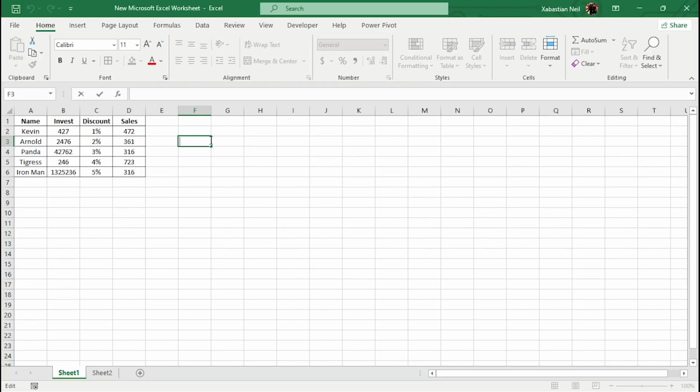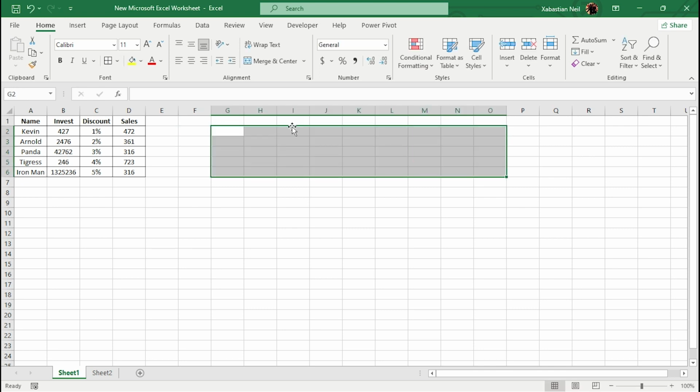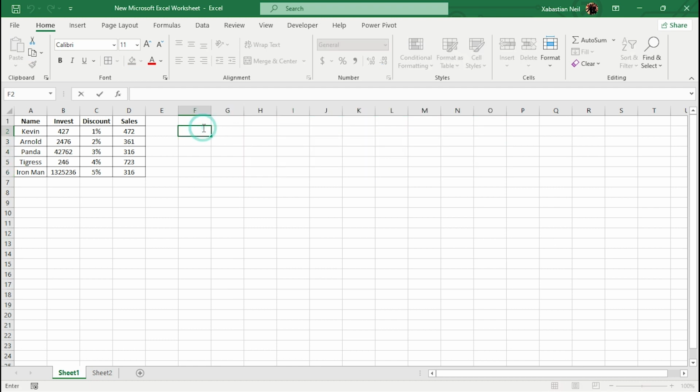The second tip is defining names for cells. So let's try using a function. I'm going to type in equal, and find out the sales. Let's say I just want to subtract this and this. So I type equal, select this, put in a minus sign, select this, and hit enter, and that will be the result.